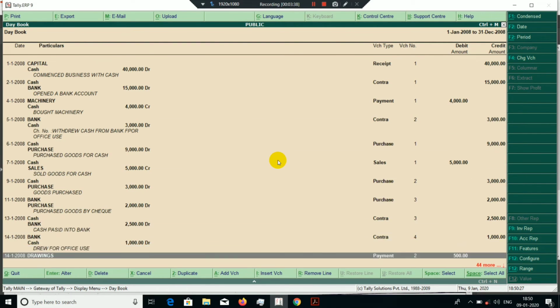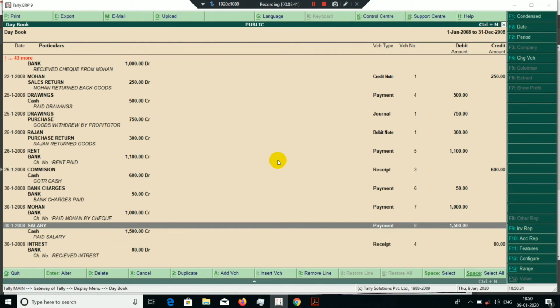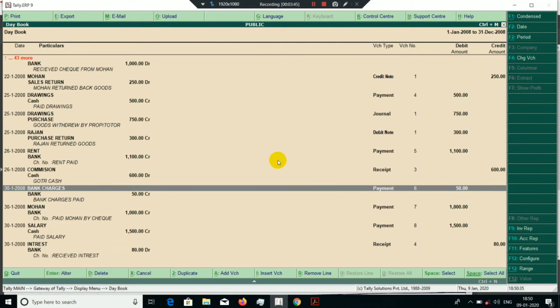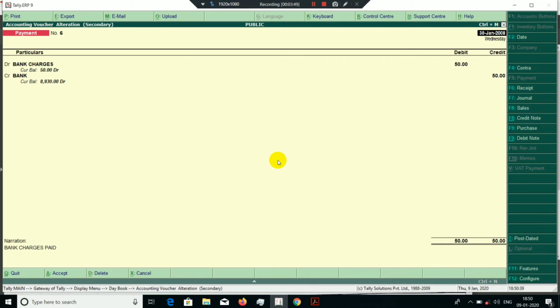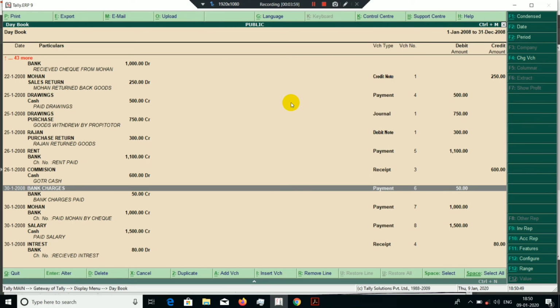Just kindly recheck the solutions, and if you have made any mistake, go to the journal entry you want to rectify, then press enter. After coming to this window, press Ctrl plus enter, or just press enter. Here you can alter. This is how we practice.